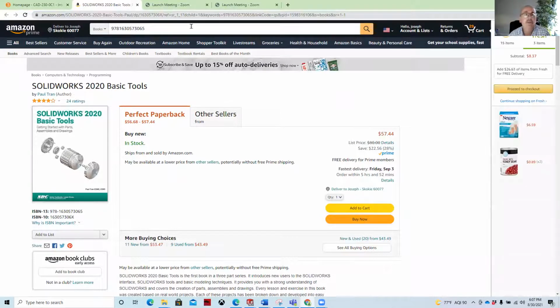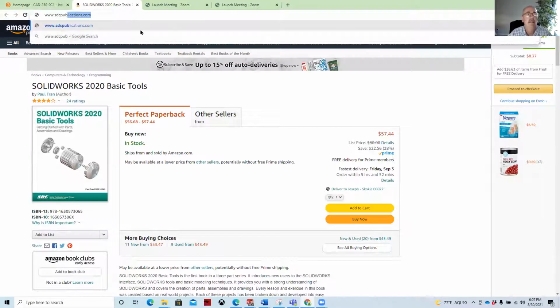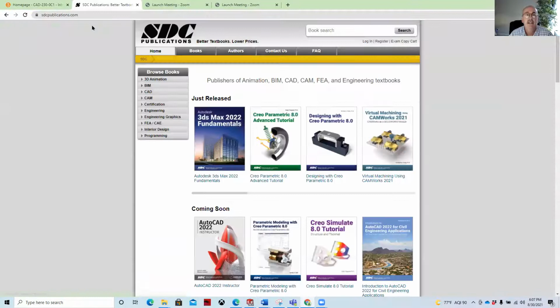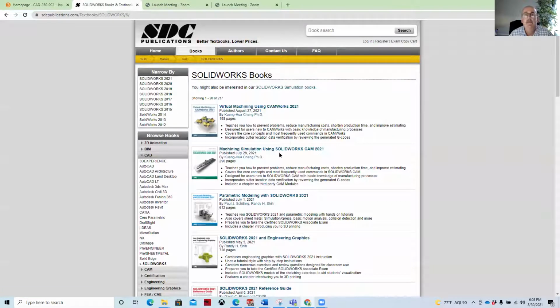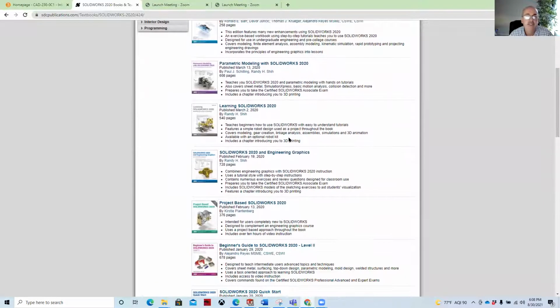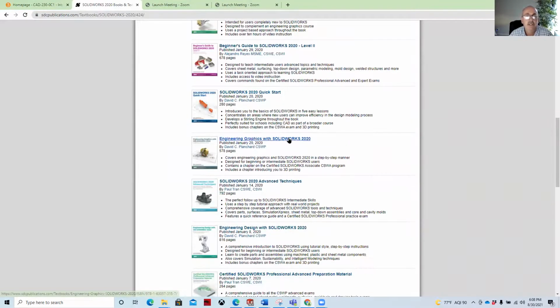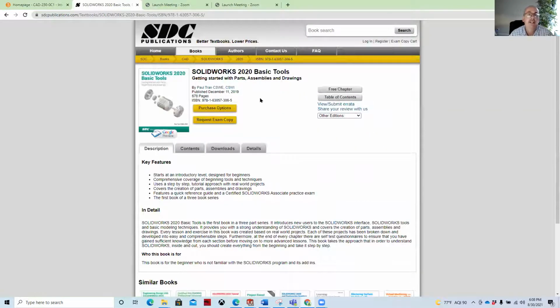You can also link to it if you go to SDC Publishing. And it's SDC Publications. And if we go and look under CAD, and then we go into SolidWorks, and we look under SolidWorks 2020, there's some additional options in here. There we go. And so here's your purchase options right here.